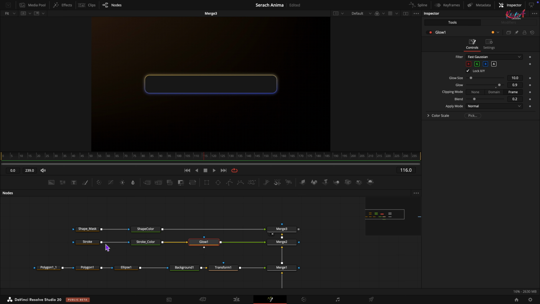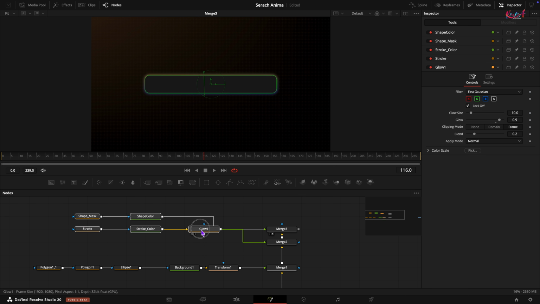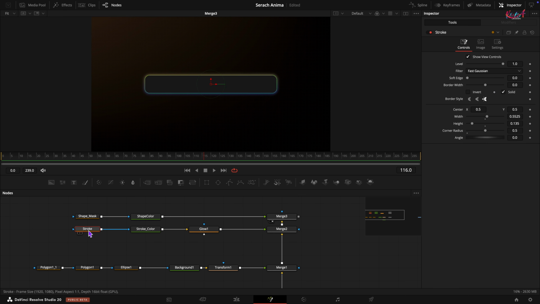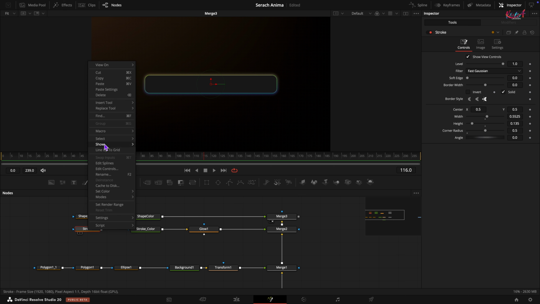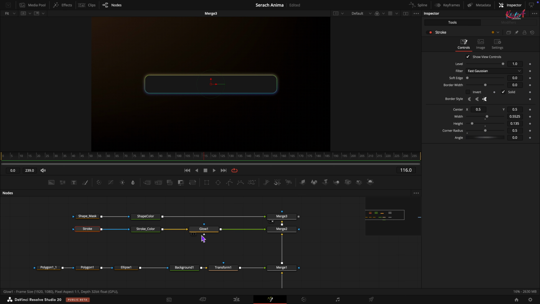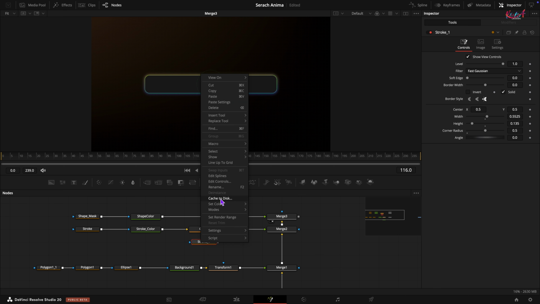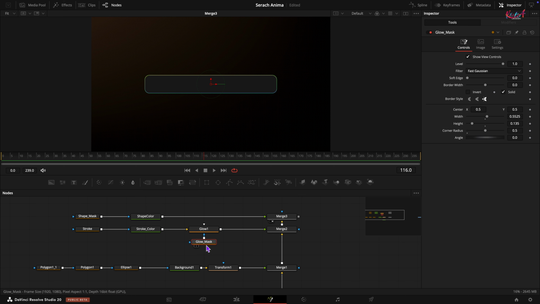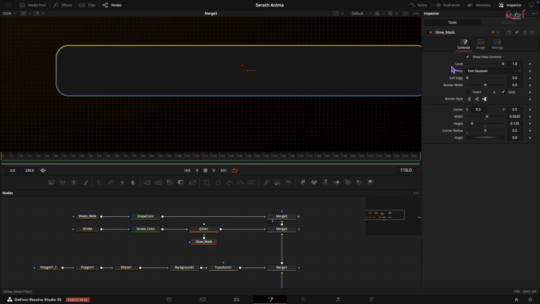Select all the nodes involved in the shape and stroke creation and make some room in the node graph. Copy the stroke mask and paste it. You can rename this mask to the glow mask to keep things organized. Connect this pasted mask to the input of the glow node. You can see the glow mask is now restricting the glow effect so it is only visible within the boundaries of the stroke shape.